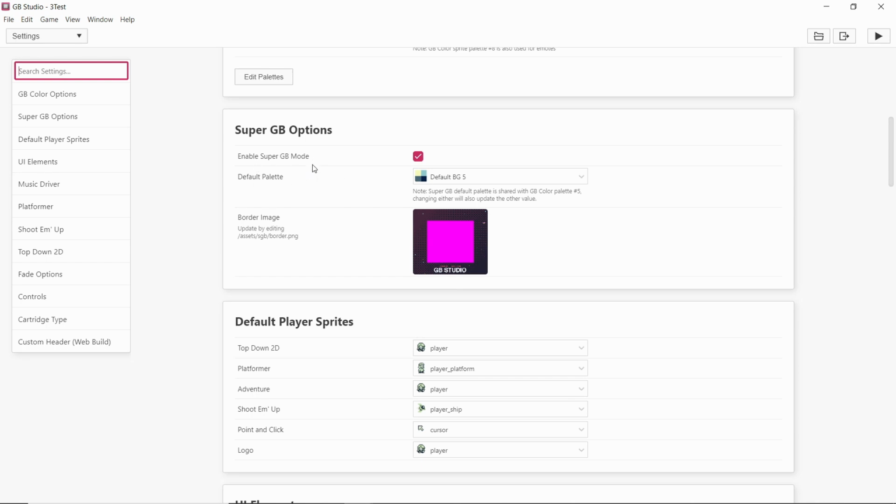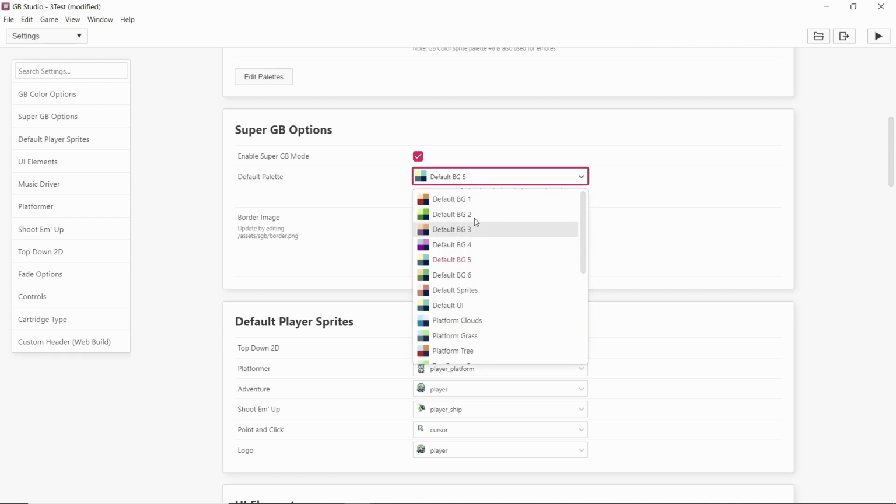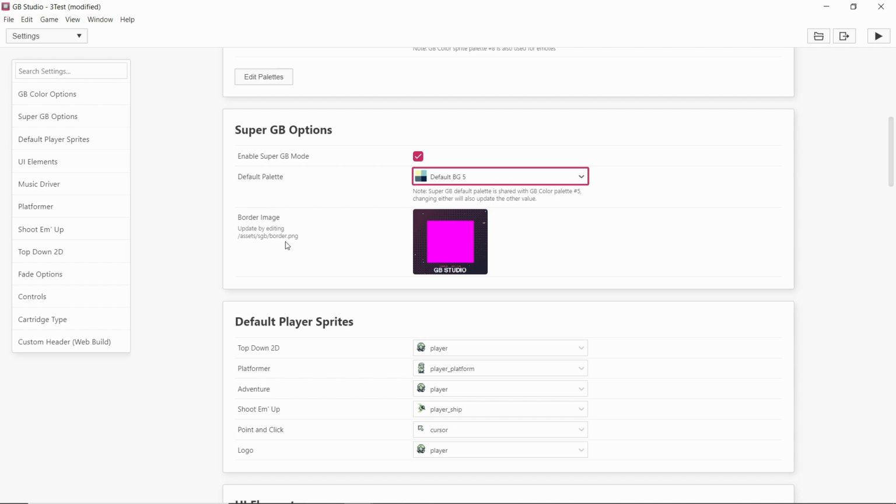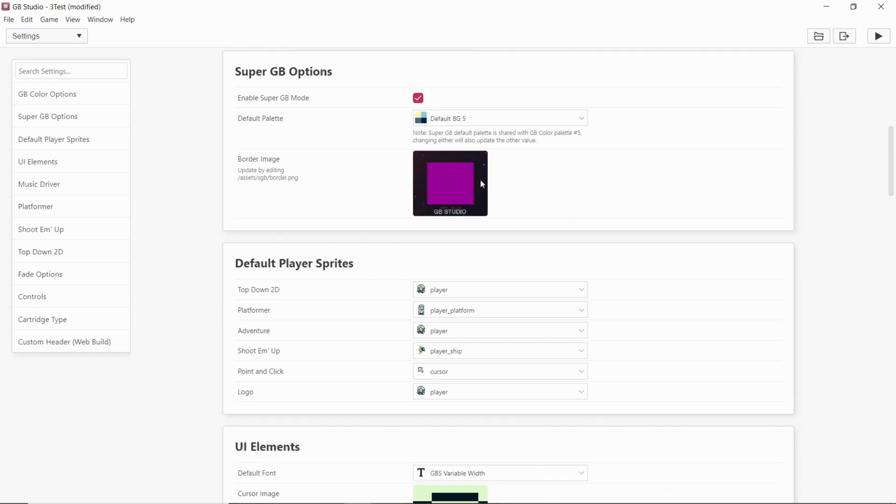Yes, it now has Super GB mode. So obviously, if you click this, then it will ask you for the default palette. I'm not sure exactly what this means yet, but it also creates a border image when you first run it for you to copy and paste, and it will use it as the background image when you're using a Super Game Boy, which is fantastic. Before, it would auto-generate it. I think it was some random thing that it always generates on a normal Game Boy cartridge. But it's fantastic to have that now.